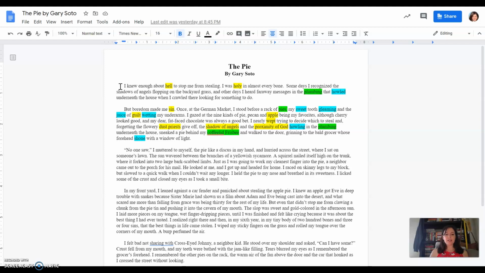So Gary Soto writes, I knew enough about hell to stop me from stealing. I was holy in almost every bone. And so we immediately see religious reference here, religious imagery of hell and holy. So I highlighted that in yellow. Some days I recognize the shadows of angels. I actually could probably highlight this in yellow as well.